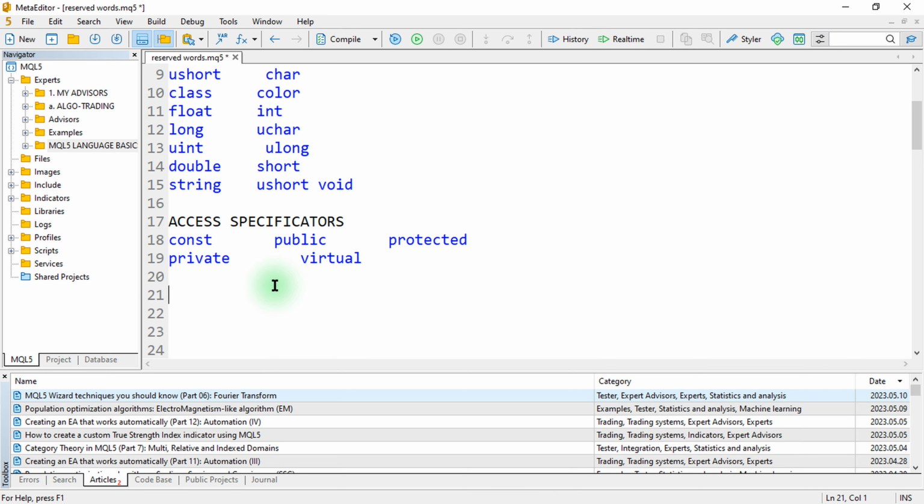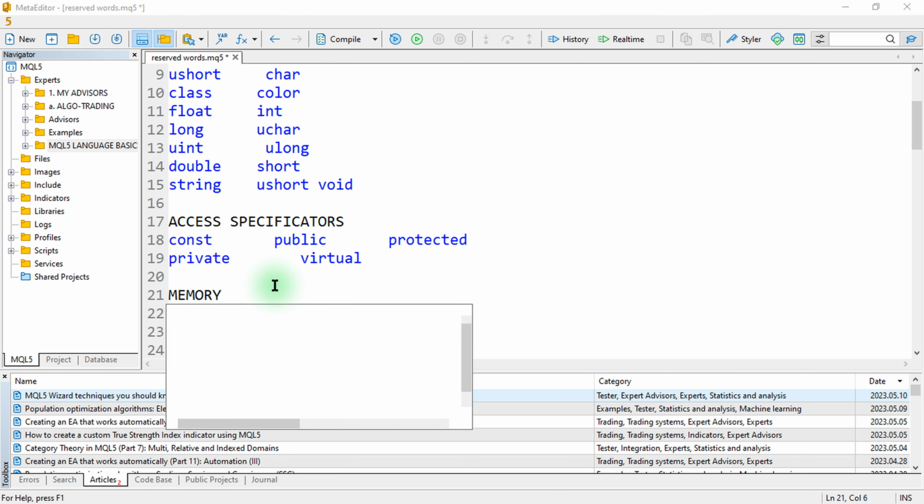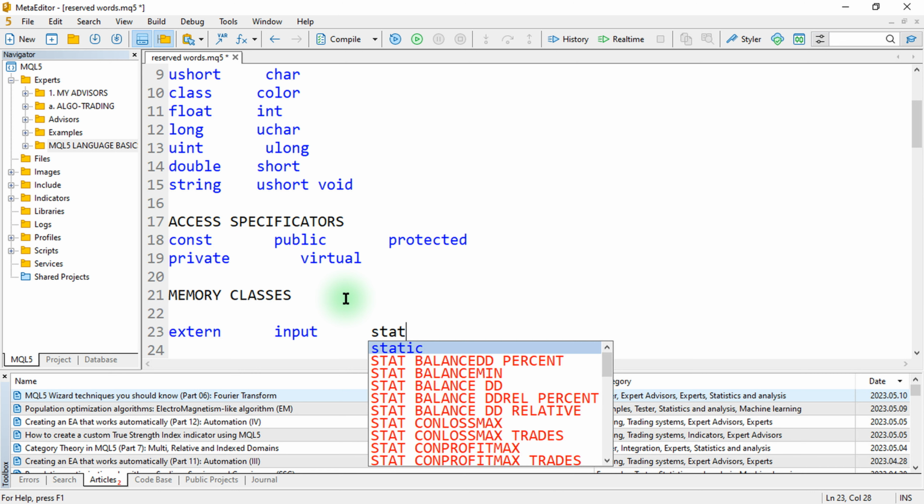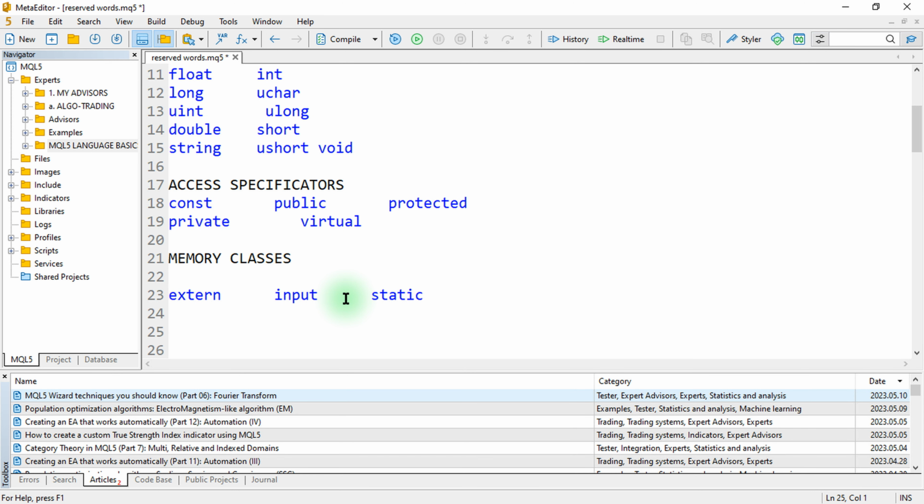Then we now have the memory classes. These are the external, then the inputs. They are basically three. After the input we have static. Then we have now the operators.